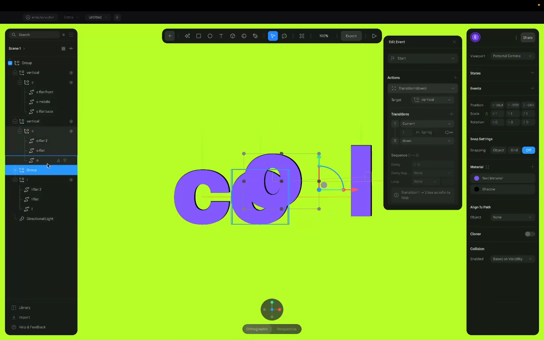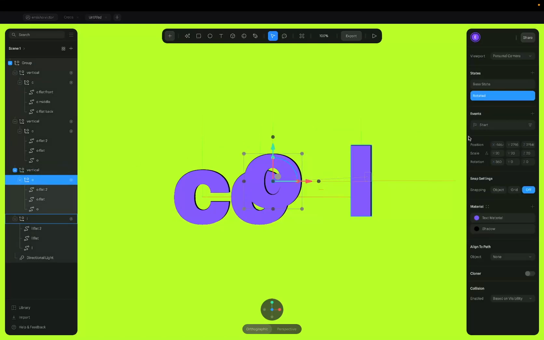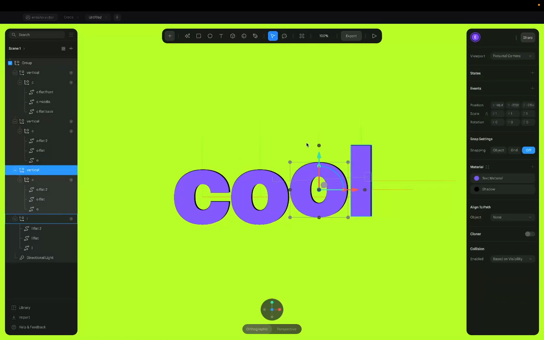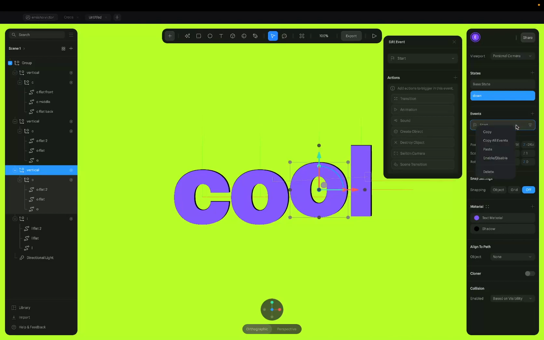So I'm just going to say it again, just so that you can get used to the whole thing. Name the group vertical, the second O vertical. Change the position values to 0, 0, 0. Okay, it's going to be in the middle. For the vertical now, we can apply a state. So apply a state, call this one down, and then press events and paste the event that you copied from the other one.